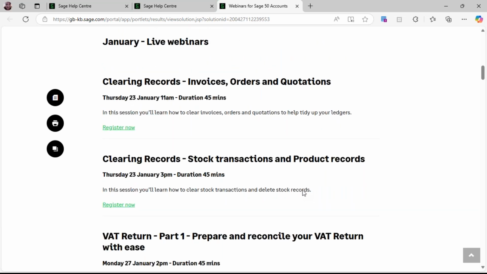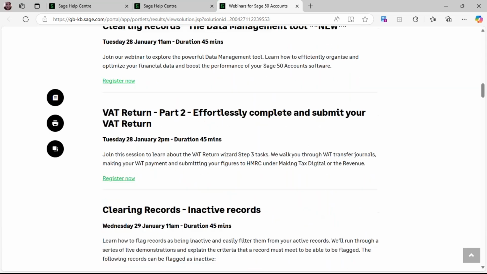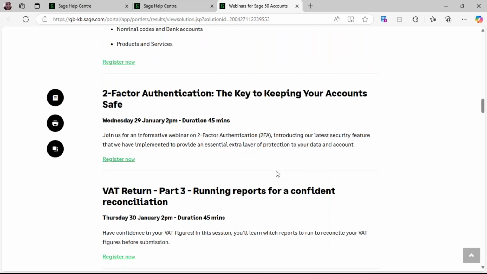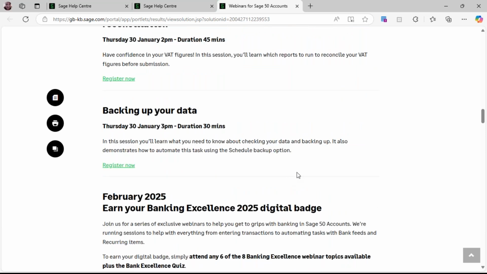So I mentioned earlier, we are doing invoices, orders and quotes. That is tomorrow morning, followed by clearing stock in the afternoon. Next week, we're looking at VAT. We have 3 VAT sessions and we do have some further clearing record sessions. In fact, there you go. We've got one on inactive records on the 29th there. Beyond that, we do have our banking series. And I'm going to leave this to Matt here. So I'm actually going to play you a very short video, just gives you a bit more information about that.